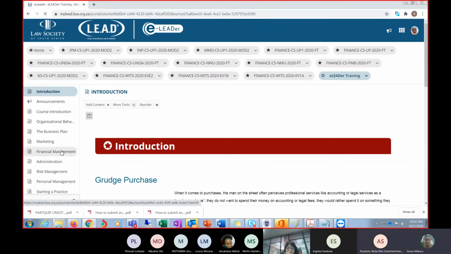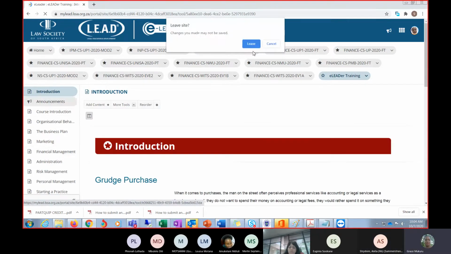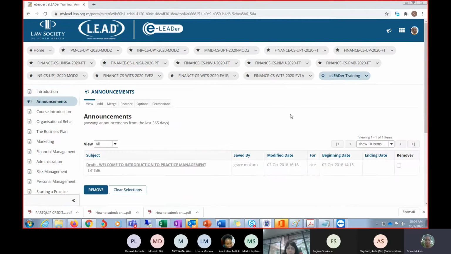We are going to start with the Announcements tool. Announcements is the tool that you are going to use to communicate with participants, to send them an email or to announce anything available. If there are any new resources available, you can communicate with the candidates or participants via the announcement tool. How do you create an announcement? You click on announcement, then you click on add announcement.